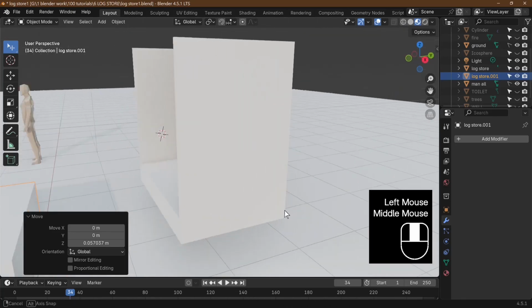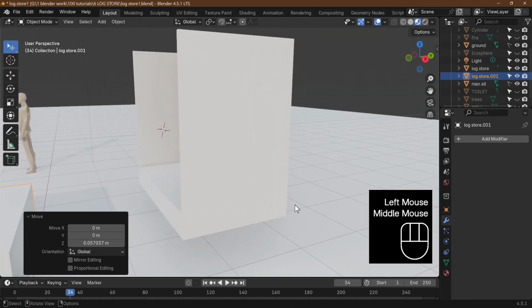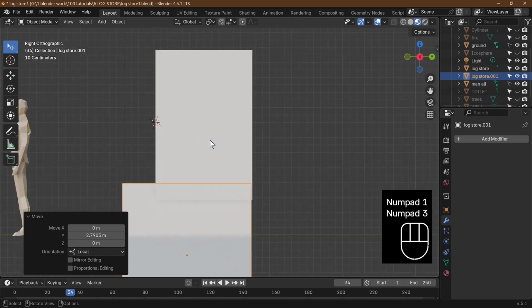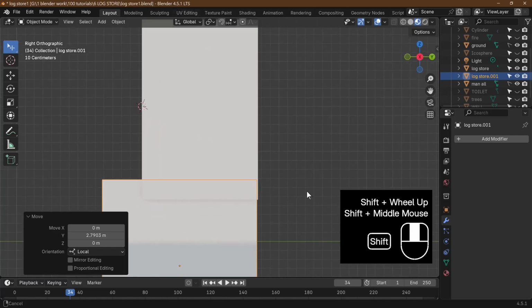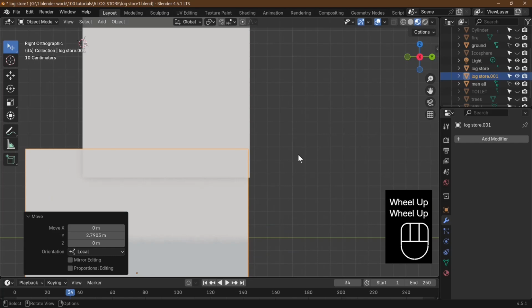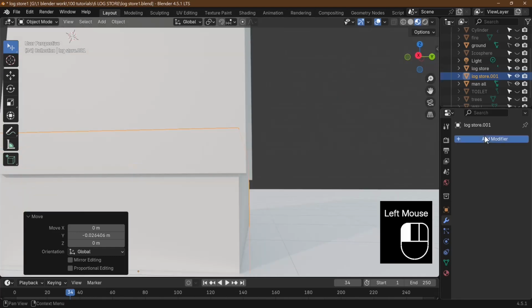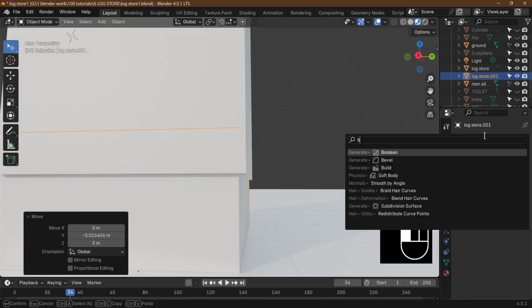So we need a floor plane on our cube, and we'll just move it back along the Y until it goes to about there. Looking from the side, press the 3 key. As you can see, it's a bit far back, so I'm just going to move it forward to about there. And then add a modifier and add the Boolean again.